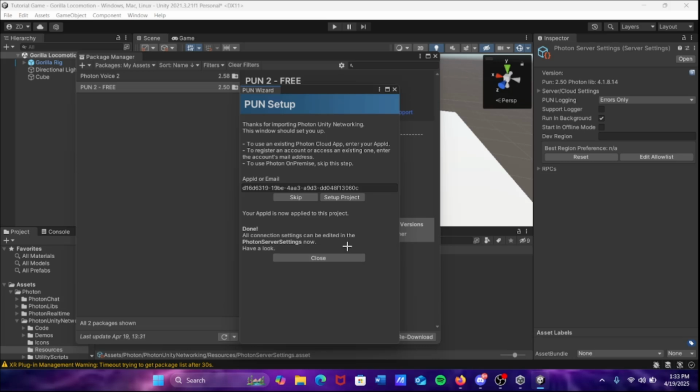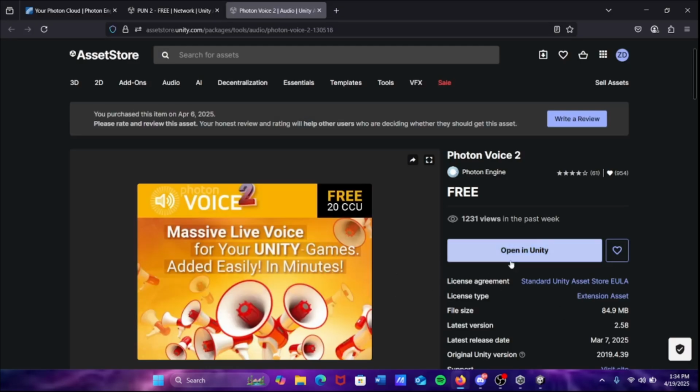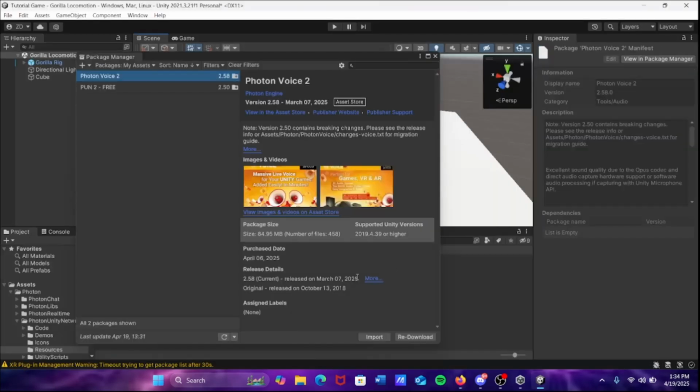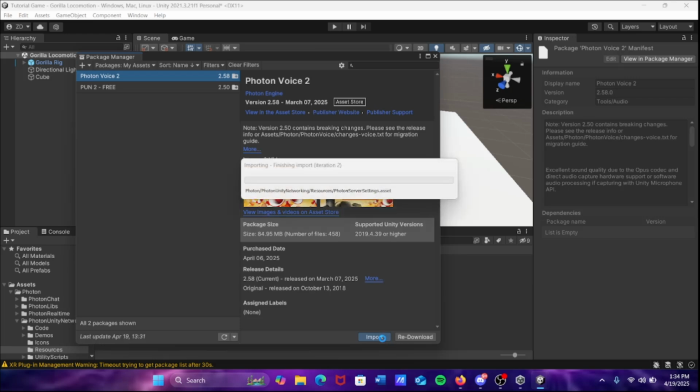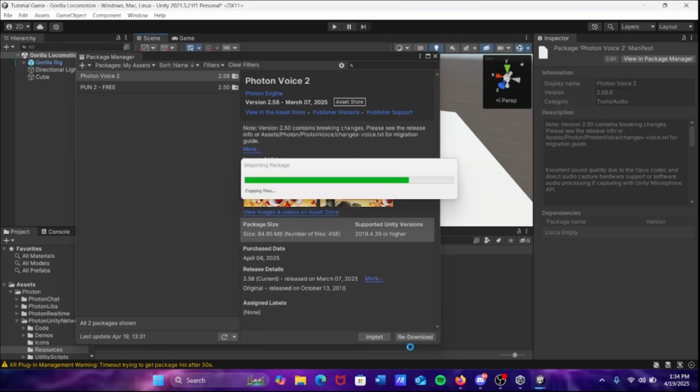And then it should say this. If something happened, then it didn't work, and then you just redo it and then close. You should do download and then open in Unity. And then download and then import. And then you're gonna press all and then import.